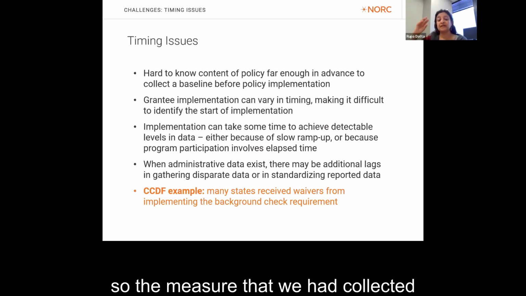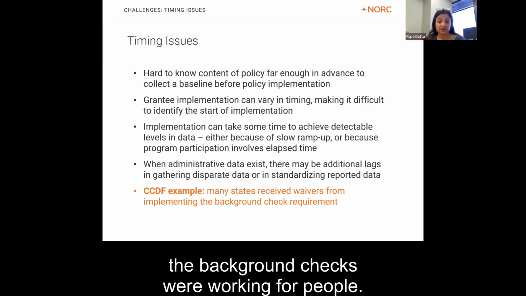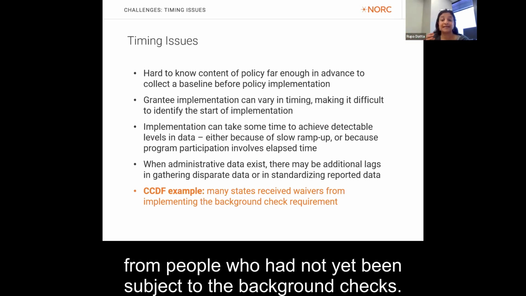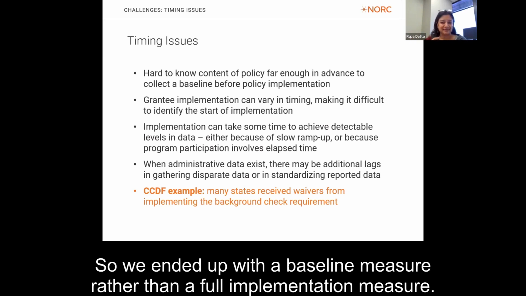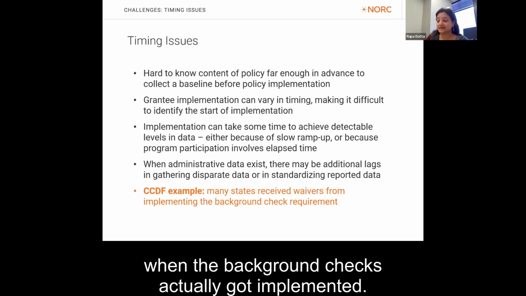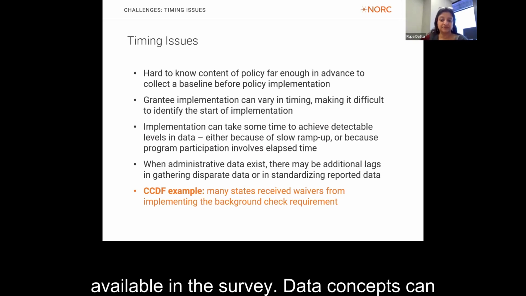So the measure that we had collected as intending to measure perceptions of how the background checks were working for people ended up mostly being collected from people who had not yet been subject to the background checks. So we ended up with a baseline measure rather than a full implementation measure. You wouldn't know that unless you knew when the background checks actually got implemented in any given setting, which is not available in the survey data.